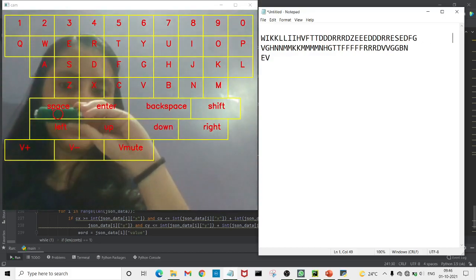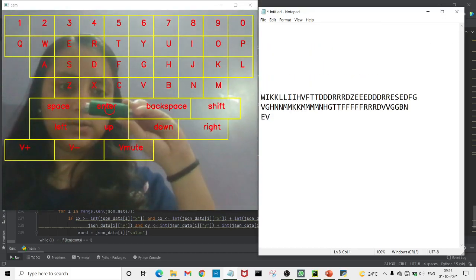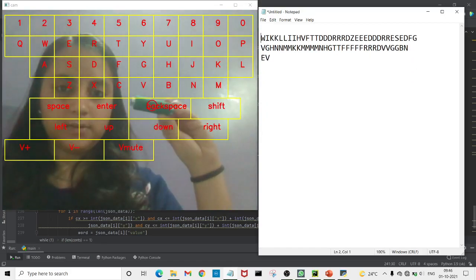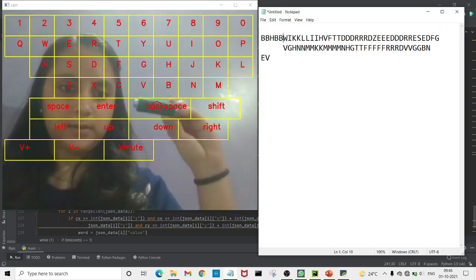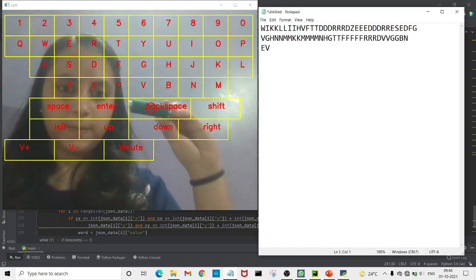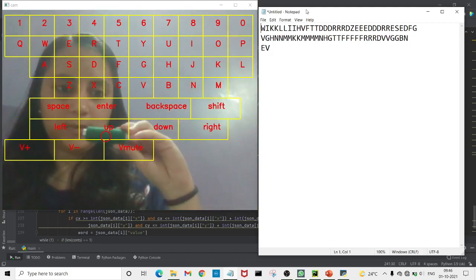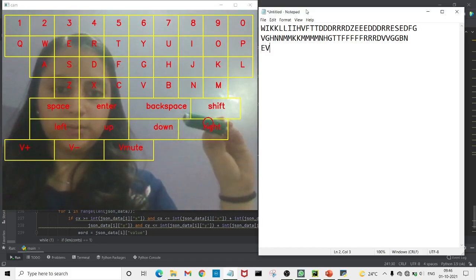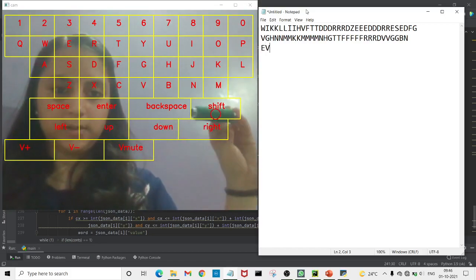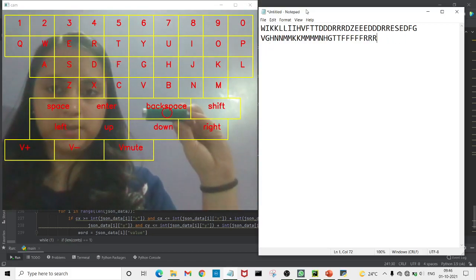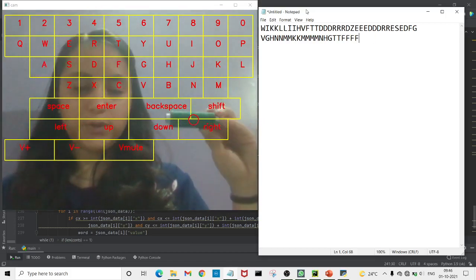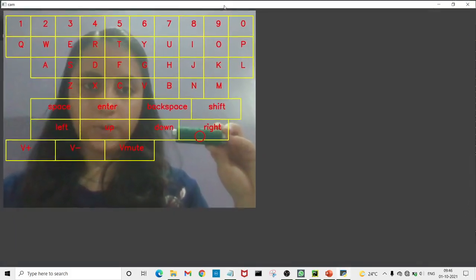Then space, enter, okay, just type something and then backspace, then down, up, down, right, and again you can backspace. Okay, so this was the demo.